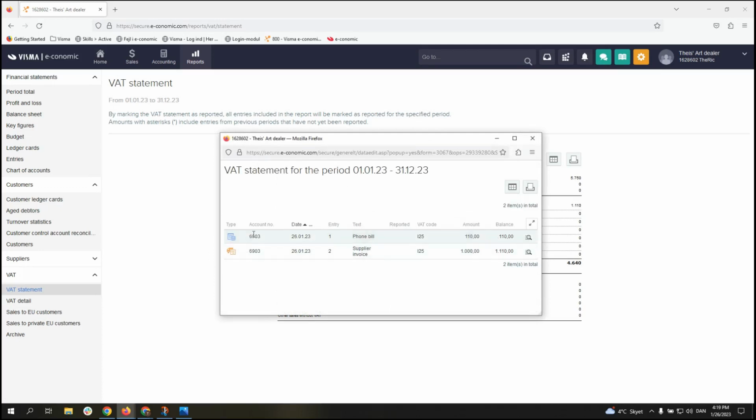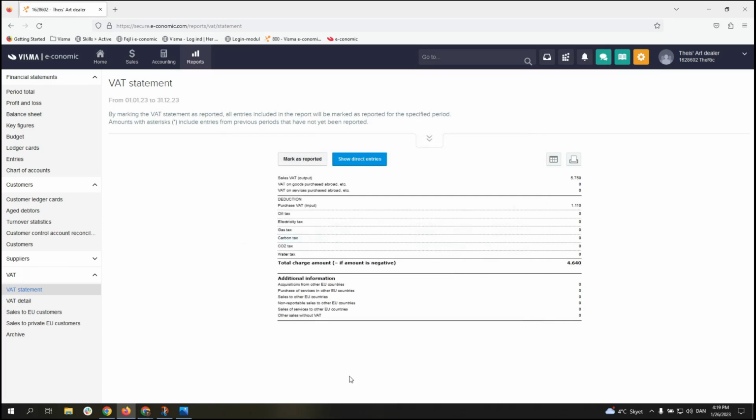And now I can see, oh yeah, of course, our phone bill was also an entry with VAT, meaning that this is also a purchase VAT. This picture looks exactly the same as the one you see in SKAT. But the thing is that you cannot report your VAT to SKAT through e-conomic. You can only check if the things align with each other.